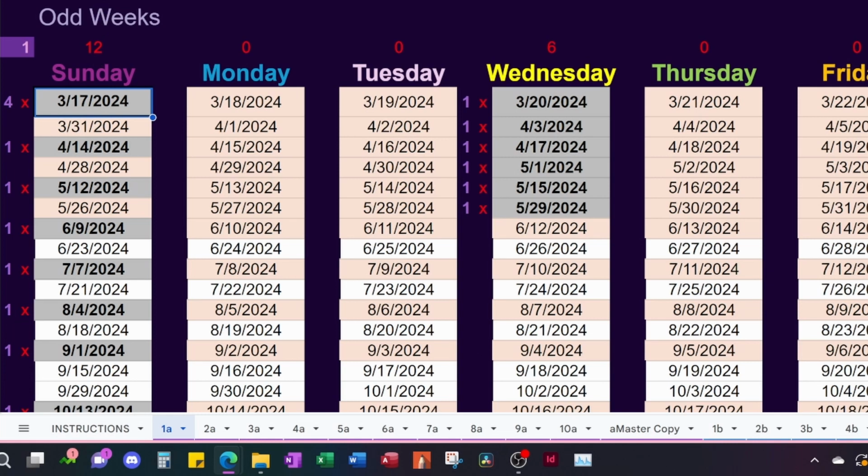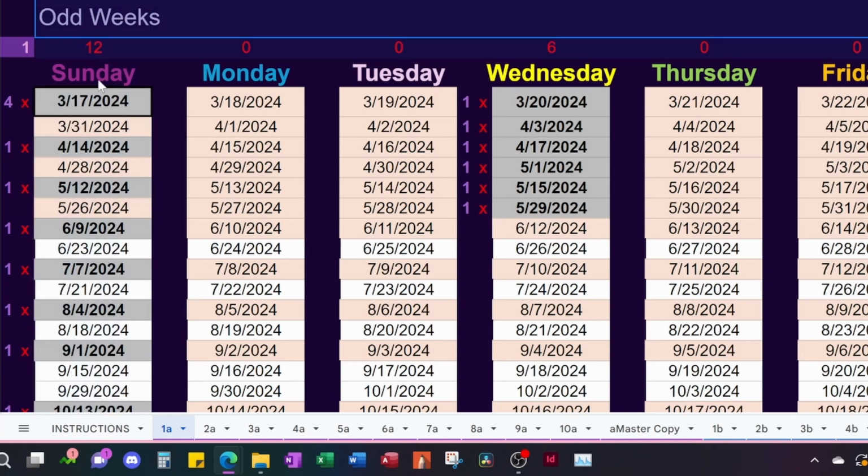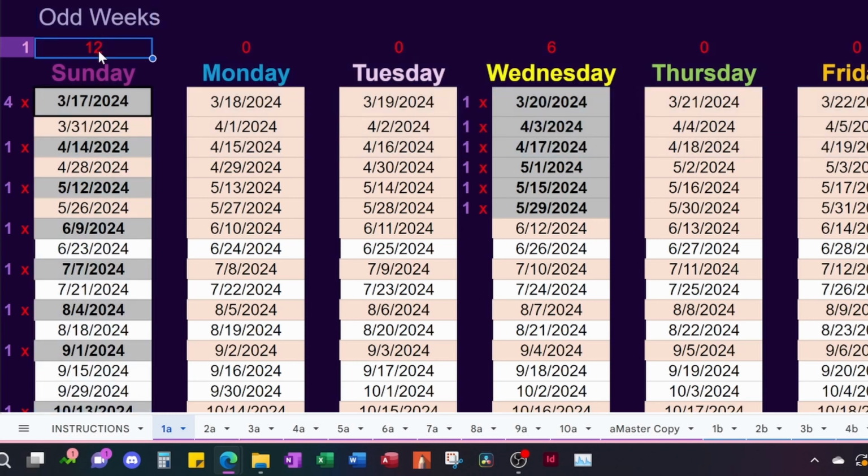Now, throughout all the Sundays of the year, because it's almost a year spread, all the Sundays for all the odd weeks is here. There will be another number for all the even weeks, and that one's separate. But that'll tell you all the Sundays for all the odd weeks.